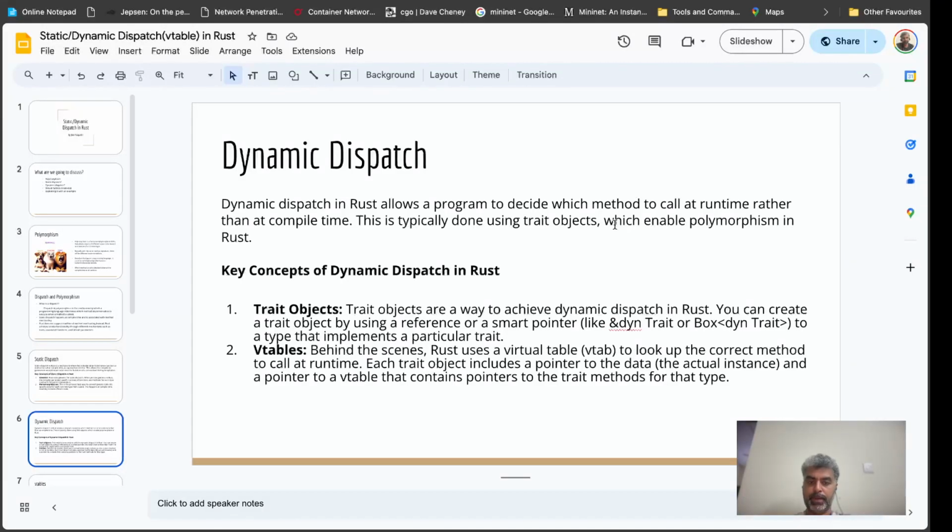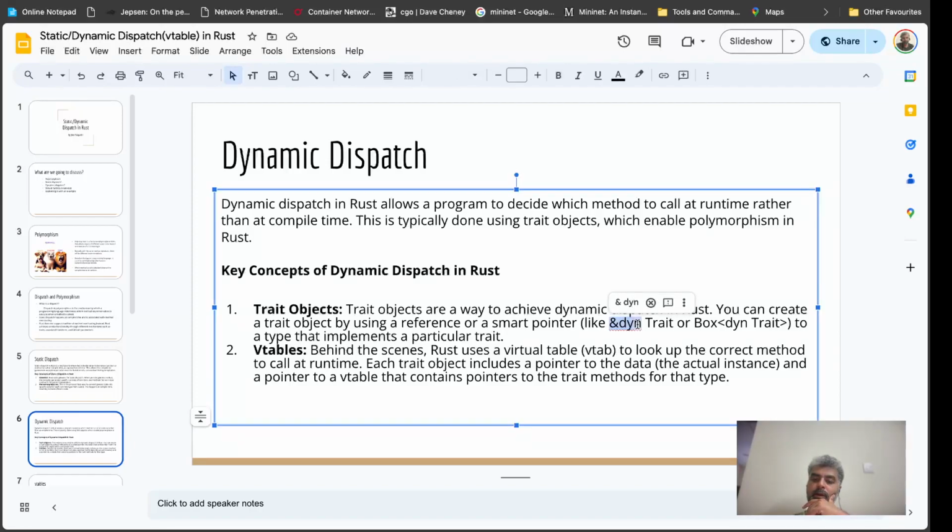When there is dynamic dispatch, trait objects use dyn. There is an ampersand dyn, which is a reference to the trait object, or there is a Box dyn pointer. Box, you know that Box is a pointer. Box dyn Trait means you are creating a smart pointer of a dynamic trait object. If you see any one of these in your code, that means it is doing dynamic dispatch.